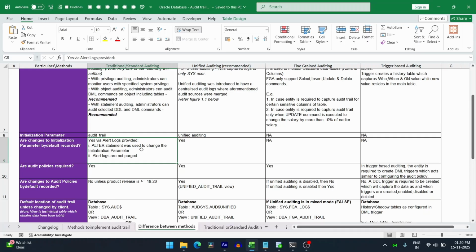So if, let's say, audit policies are changed, disabled or deleted, how can we get the logs? In the case of traditional and standard auditing, it is not possible unless you have version 19.26, because I think in 19.26 they have introduced a new kind of audit policy which is mandatory and always enabled. But if you have a version less than 19.26, based on whatever understanding I have obtained from the web as of date, there is no way to find out any changes in the audit policy. But this is not the case with unified auditing.